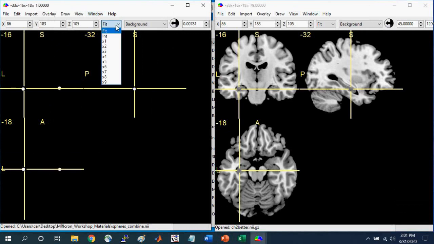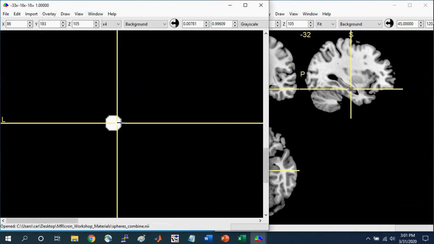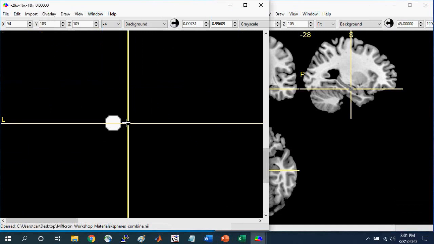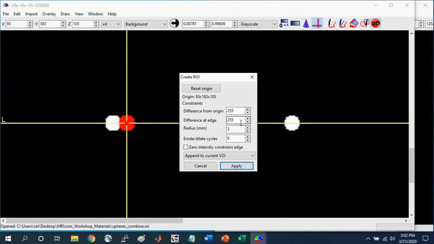So I'm going to zoom in. I'm going to zoom in by 4 on this particular region of interest. And let's say right next to it we want to have a sphere, but we don't want the intersection of the 2 spheres. Go to 3D bubble tool, right? And I'm going to click apply.